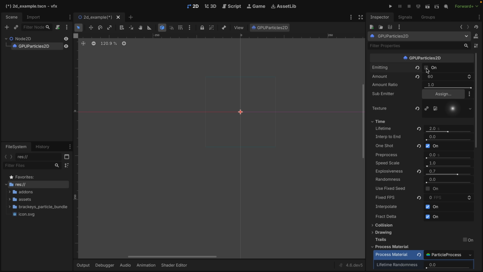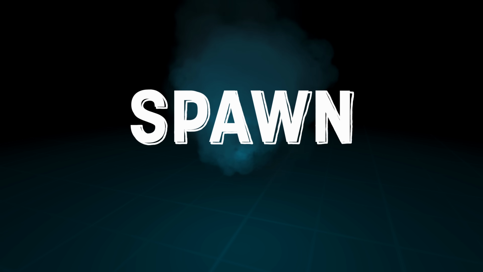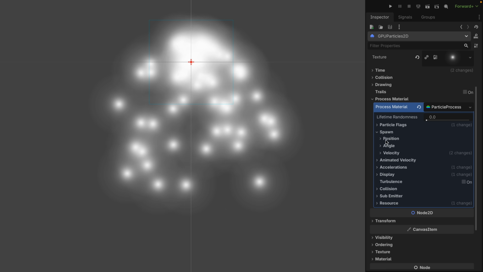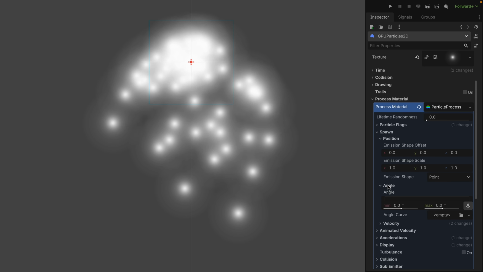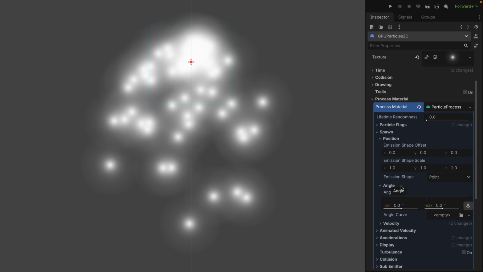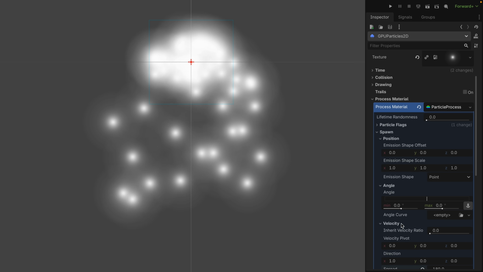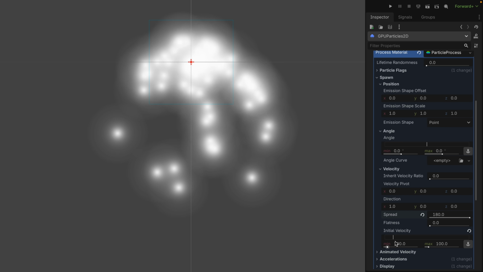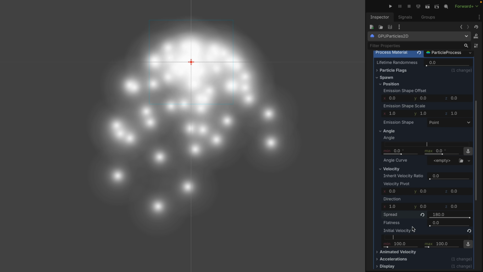Alright, on to the good stuff, the process material. Most of the process material can be split into three main categories. The first is spawn, how the particles start. Here we control where the particles emit from, at which angle in case we're using a texture where we can see how it's rotated, and at what velocity. We've already used this to quickly increase the initial velocity to make the particles spread out further.